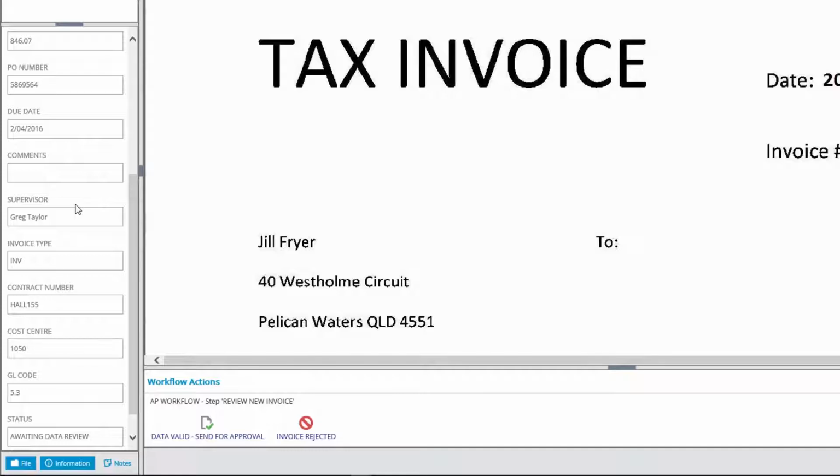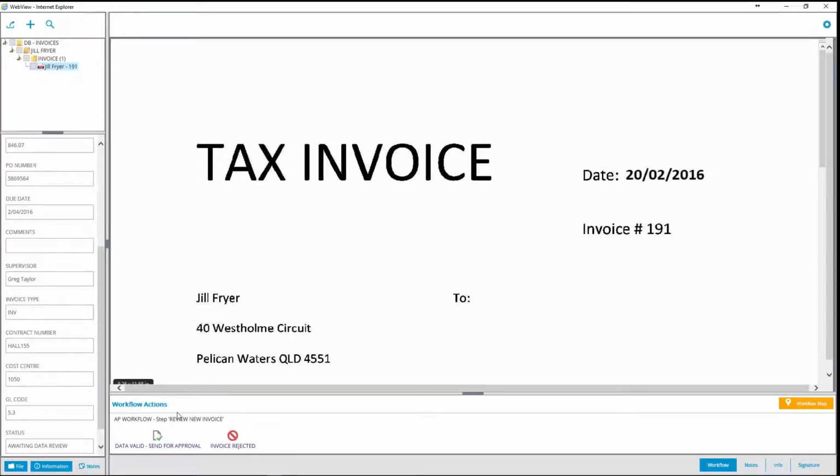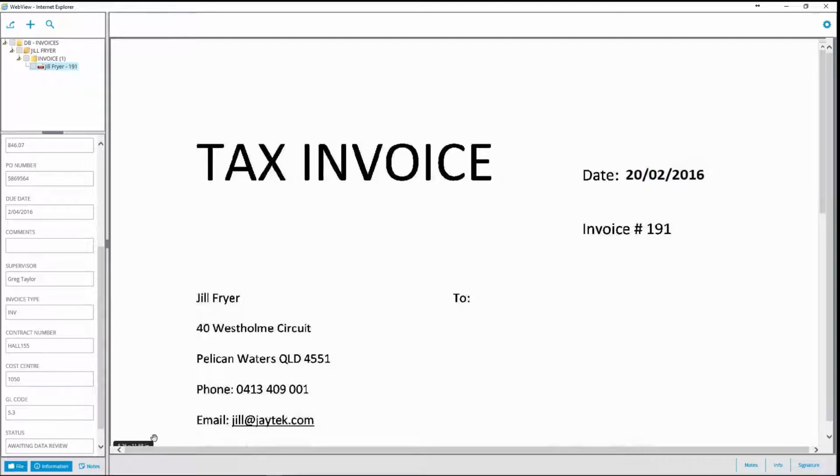So we've done a PO match on this particular invoice. If you have an invoice that comes into the system that doesn't have a PO, the user can simply populate these particular pieces of information, save the data, and move it on down the workflow. So I'm going to send this particular invoice on for approval for Greg. So I simply go down to my workflow actions and move that down the workflow. So that's now logged in as Greg.